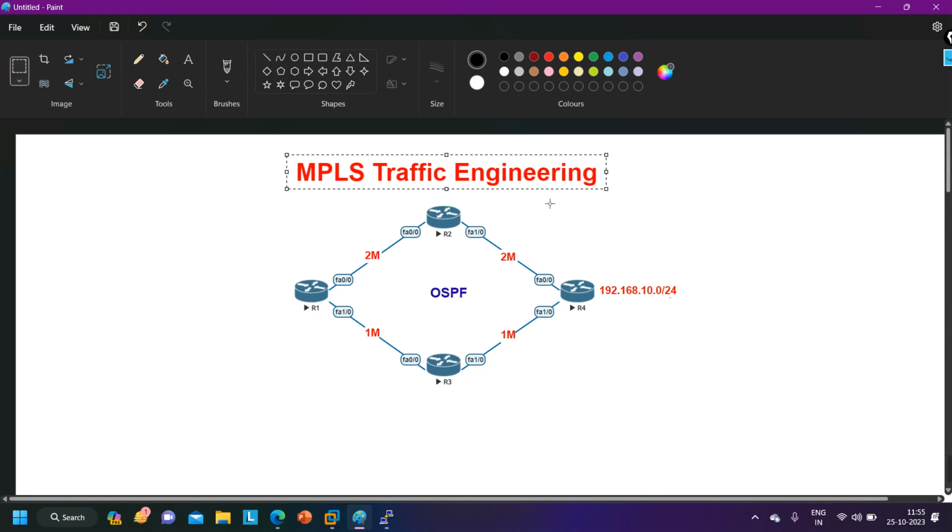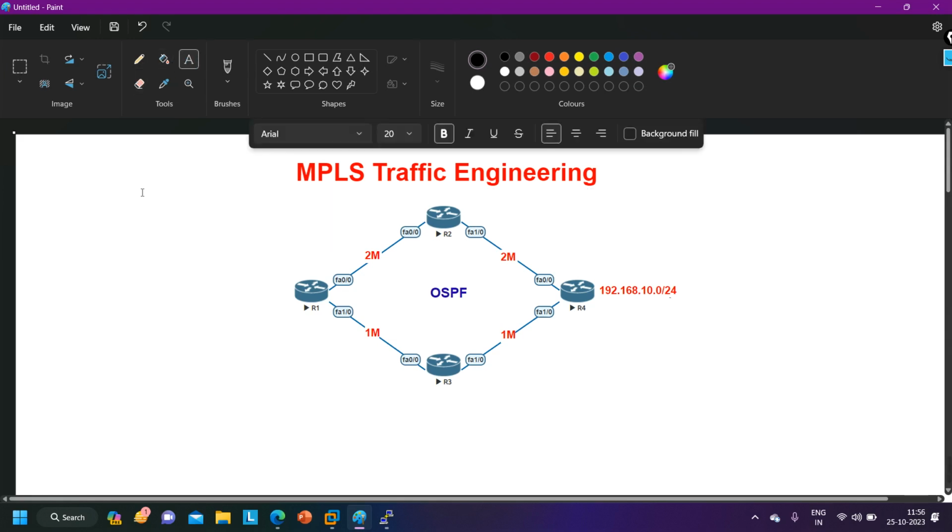MPLS traffic engineering components, like what are the requirements of MPLS traffic engineering. So guys, the MPLS traffic engineering or TE requirement is, first requirement is an IGP protocol. We need one IGP protocol to configure MPLS traffic engineering. Let's say here we have 4 routers: router 1, router 2, router 3, router 4, and router 4 is connected with one network, that is 192.168.10.0/24. And between router 1 and router 4 I want to reserve, let's say, some bandwidth, right?